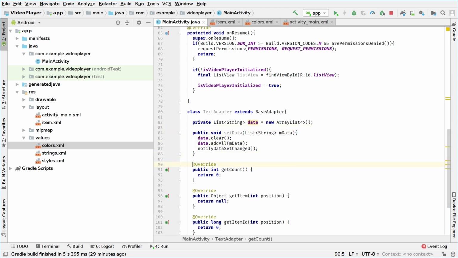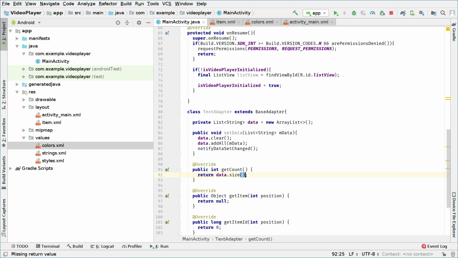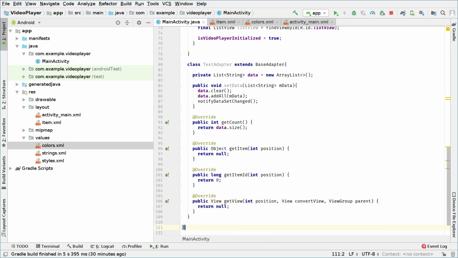On the getCount method, this method will be called by the ListView to know how many items we have. So that will return data.size. Okay, pretty simple. The getItem method won't be used for us for now, and the getItemId won't be used either. And so now we have those methods.